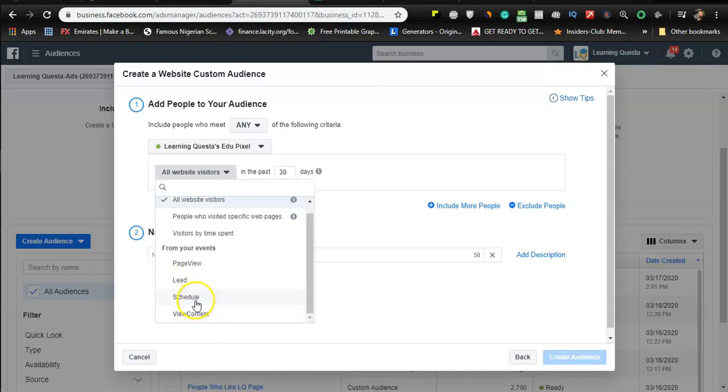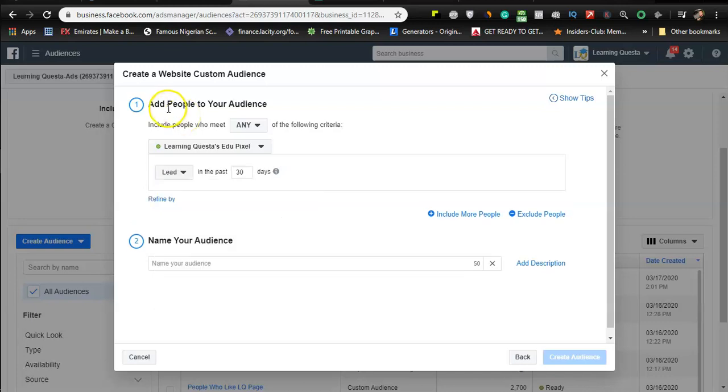So the two most important events for me here is schedule. So these are people that schedule an appointment with Learning Questa, or people who submitted their contact details for inquiry. So we tagged those people as lead. So let's pick lead for instance. What it says here is add people to your audience, include people who meet any of the following criteria. So from this pixel, lead in the past 30 days. So people who became lead in the past 30 days.